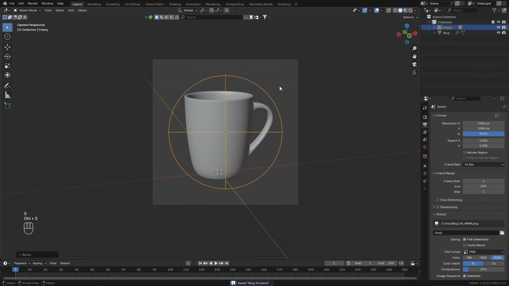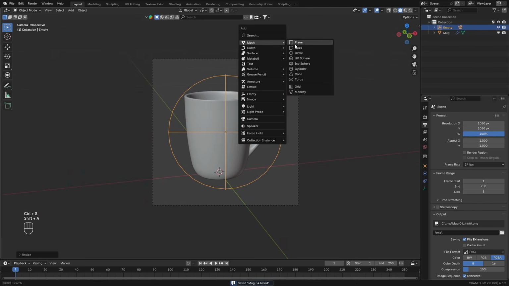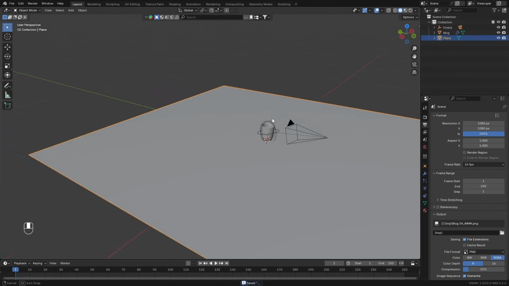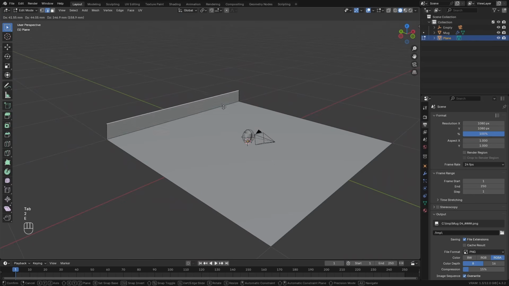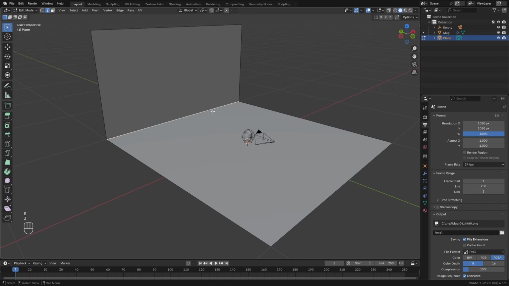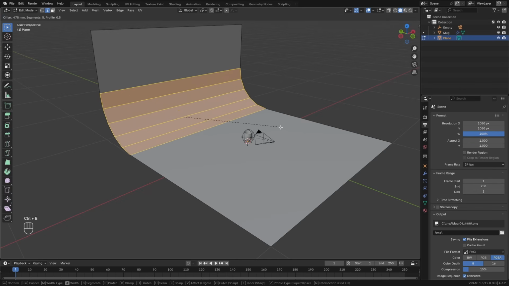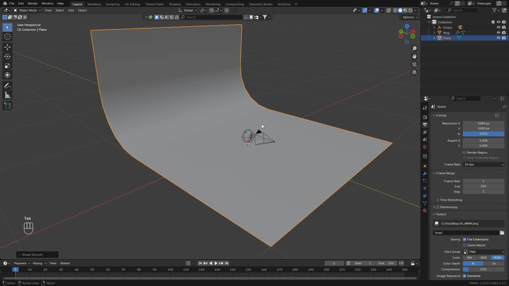Add a mesh plane. Go into edit mode of the plane, select the back edge, extrude this edge upwards, and select this corner and bevel it. Then shade smooth.